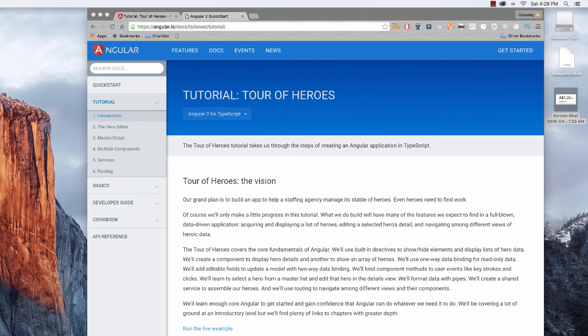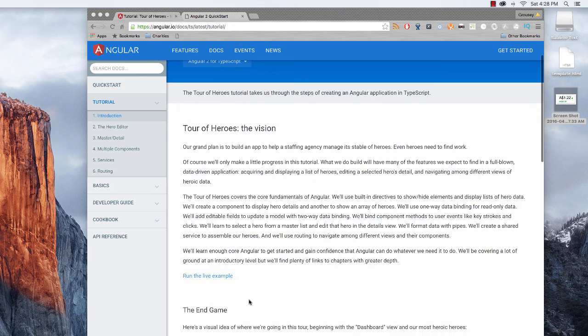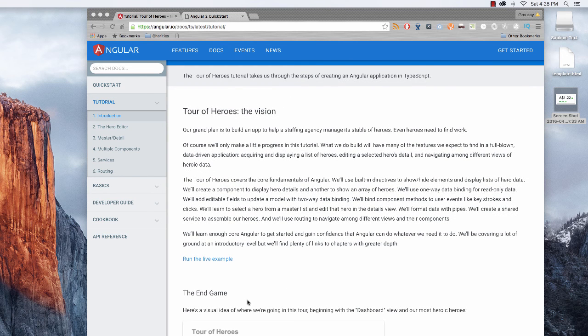Tour of Heroes, the vision. Our grand plan is to build an app to help a staffing agency manage its stable of heroes. Okay? Even heroes need to find work, really. Of course, we'll only make a little progress in this tutorial. What we do build will have many of the features we expect to find in a full-blown data-driven application. Acquiring and displaying a list of heroes, editing a selected hero's detail, and navigating among different views of heroic data.